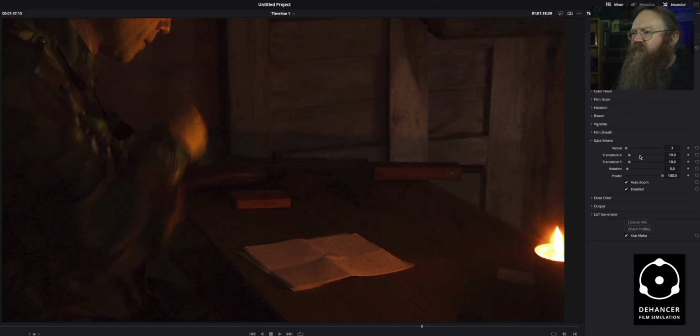You've got translation, which is how much the film is moving in the gate, left and right, and up and down. So you've got the X and Y axis there, and sometimes the gate could rotate a little bit as well.